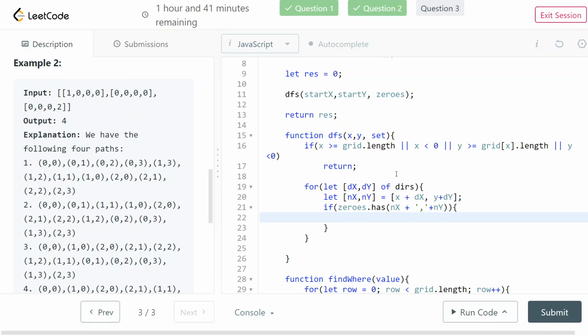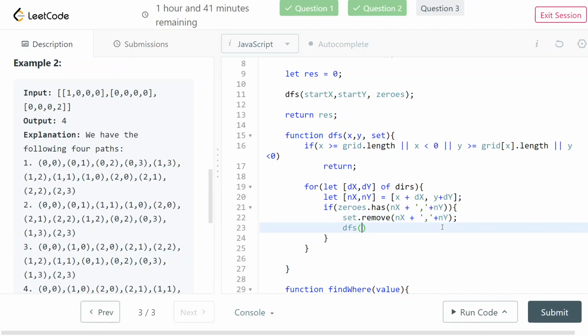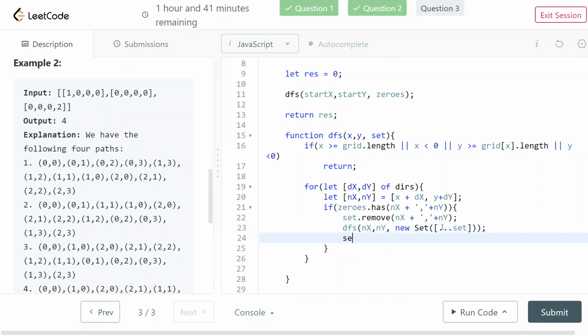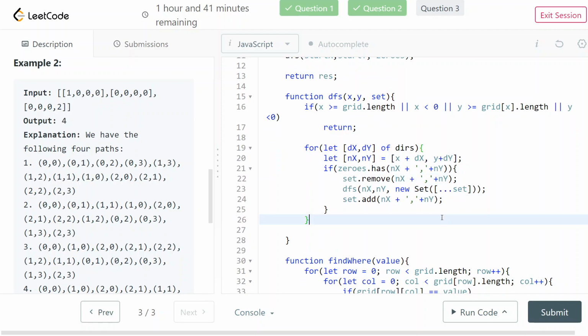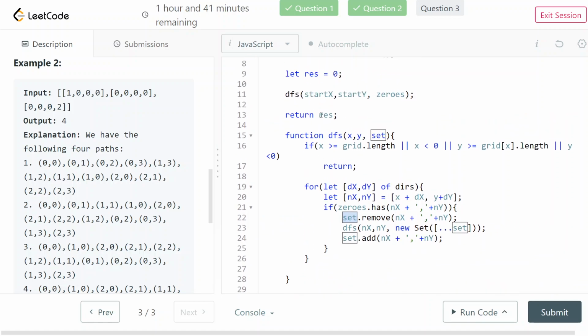I should probably do something like set.remove this. And then I call DFS again. DFS on the new x, the new y, and a new set that has all of the elements of the last set, like this. And then I should add back in the 0. Okay, and now all that I need is to check if my neighbor is the ending square, and if so, then also check if the set size is 0, and if so, increment result by 1.